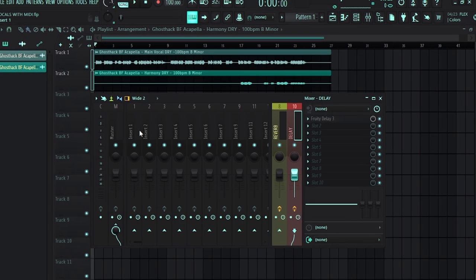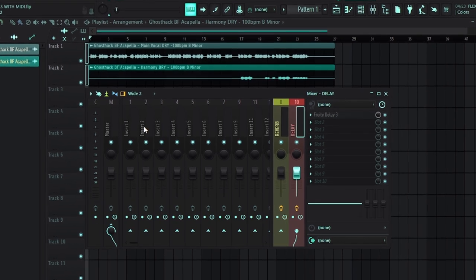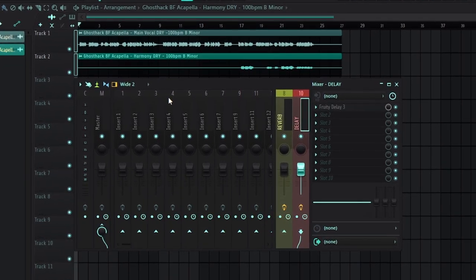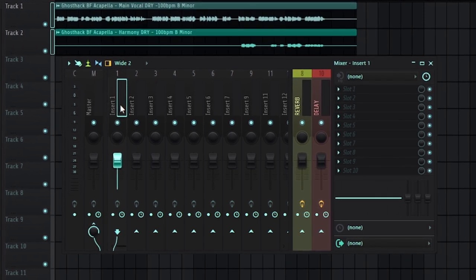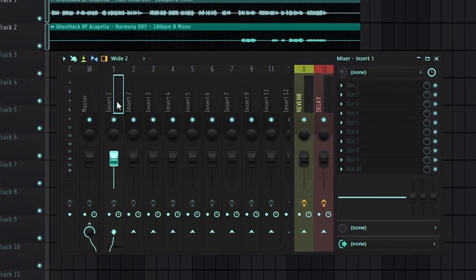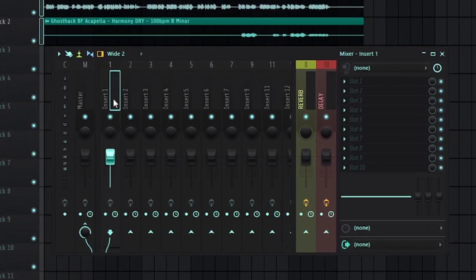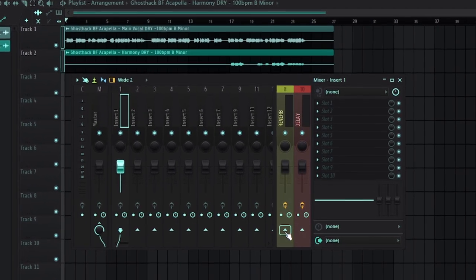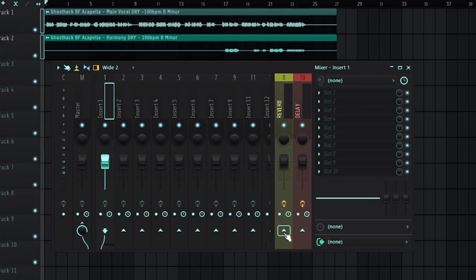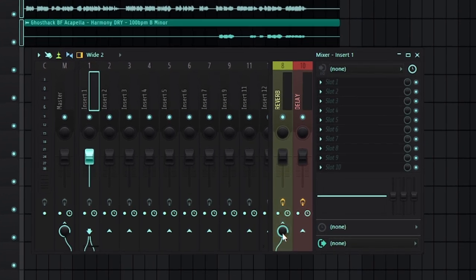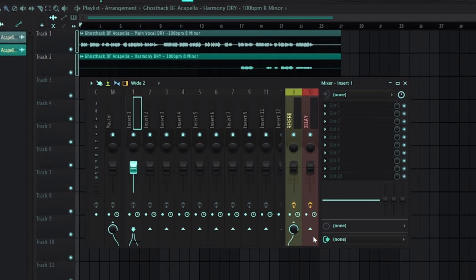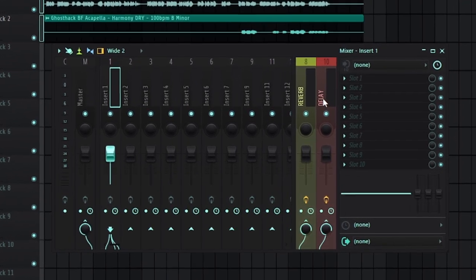Next we're gonna route our main vocals and the backing vocals to these add channels. So how do you do that? All you need to do is to select the channel which contains the main vocals, and we're gonna click on this icon which is gonna enable send from insert 1 to reverb. Super simple. And we're gonna do the same thing here, select this, route this to the delay.